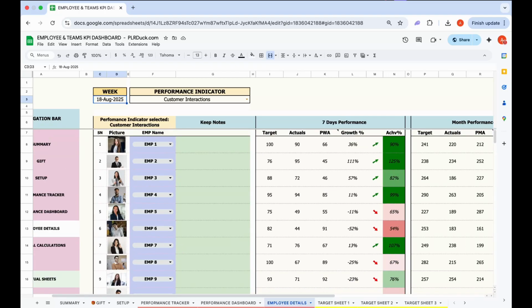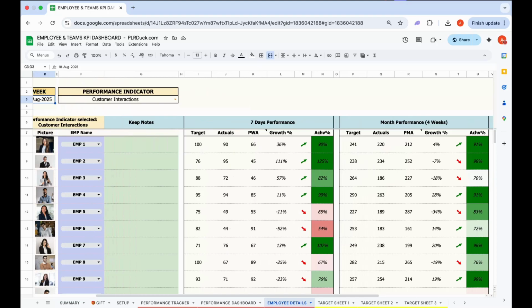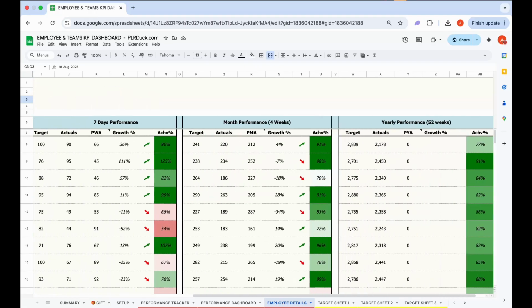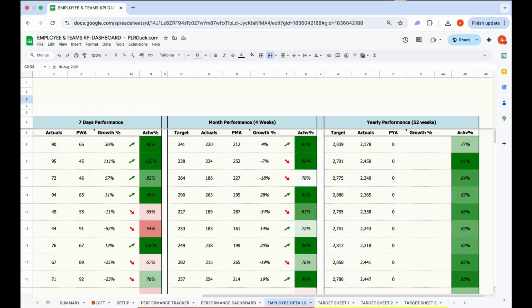So this is the 7-day performance. Next, I have the monthly performance. For the monthly performance, we have the target, actuals and monthly average, and then the growth percentage, and also the achievement percentage. At last we have the yearly performance. This is the data for the complete yearly performance for all the employees.